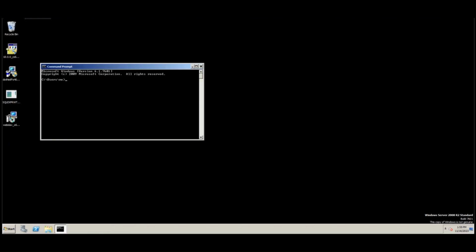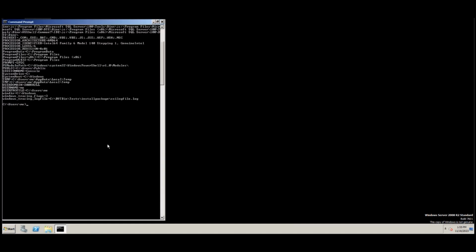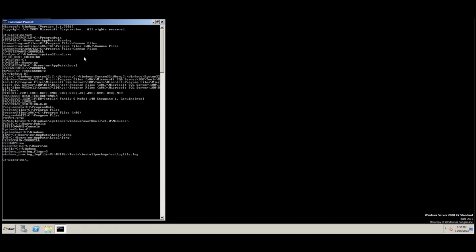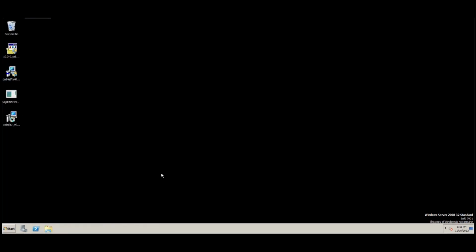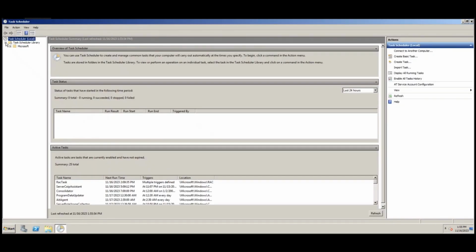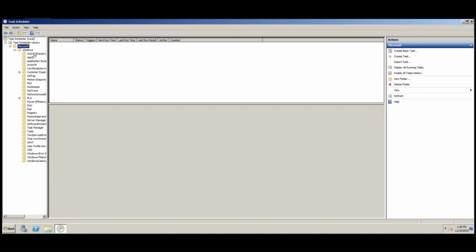Using a command prompt, we can check for any environment variables set related to our application. These will be included in our package. Using the task scheduler, we can check for any scheduled tasks related to our application. These will need to be replicated on the new target machine.